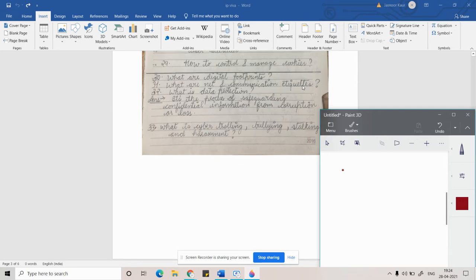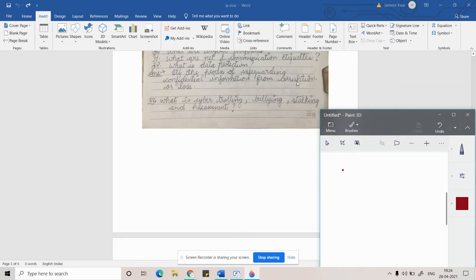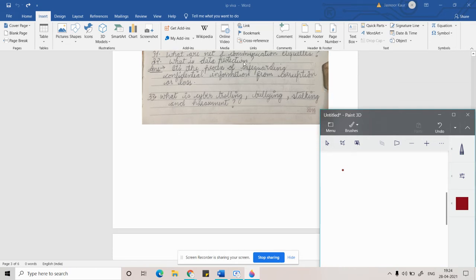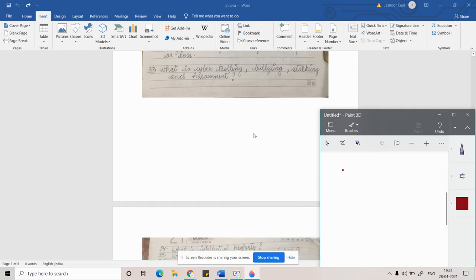What are net and communication etiquettes? Communication etiquettes, we all know that we shouldn't speak between two people, maintain eye contact, etc. And net etiquettes are referred to as netiquettes, which is the code of behavior and proper conduct that we exhibit over the internet. Data protection, we all know, is protecting data against unauthorized access.